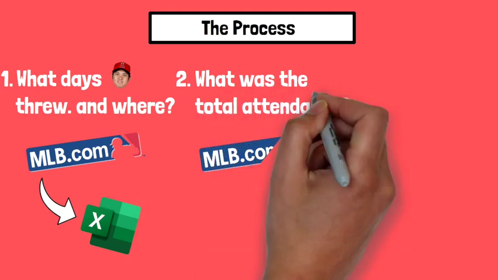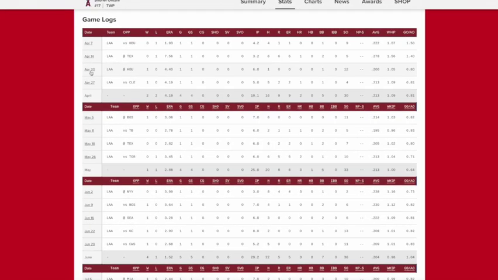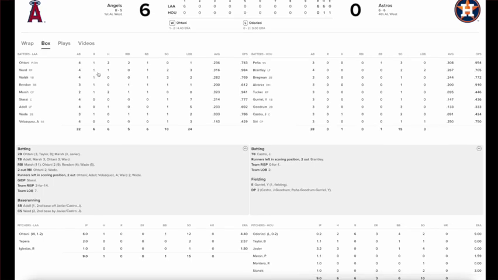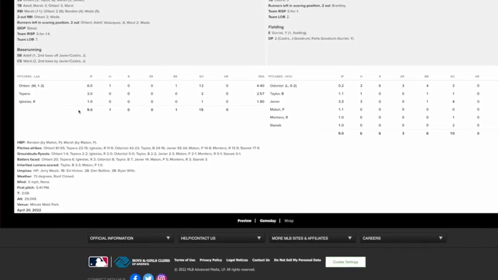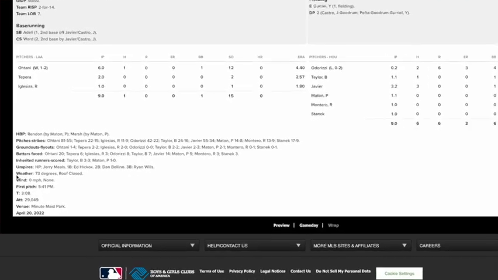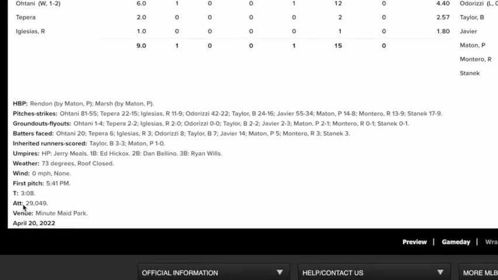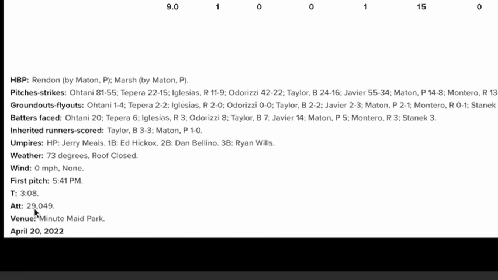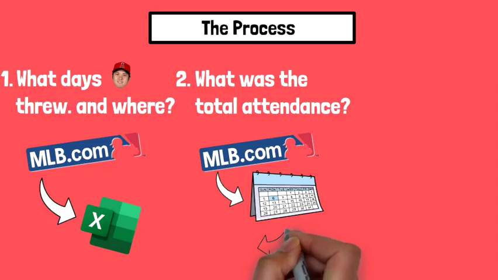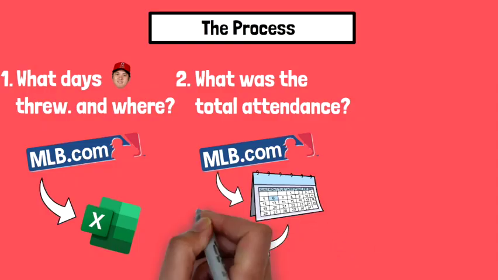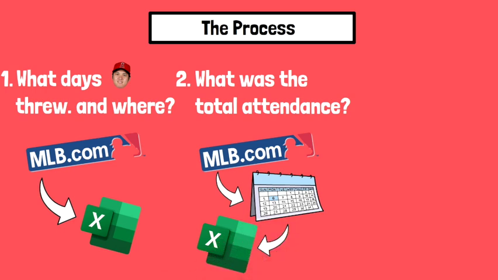From that same screen I was on before on MLB.com, you can click on the dates alongside the player's stat line from each game. And if you scroll all the way down, there's a ton of logistical information about each game, such as the start time, weather, and most importantly, that game's attendance. To complete this step, all I had to do was input that information over onto my original Excel, lining up with each of the dates that I had acquired earlier.